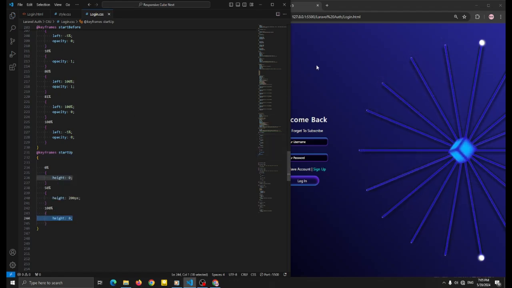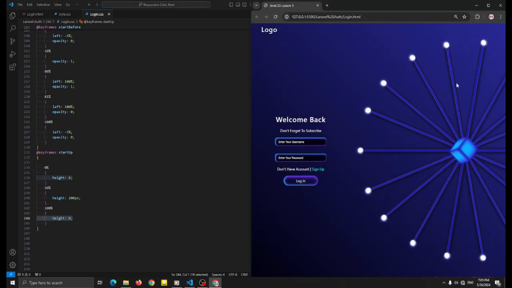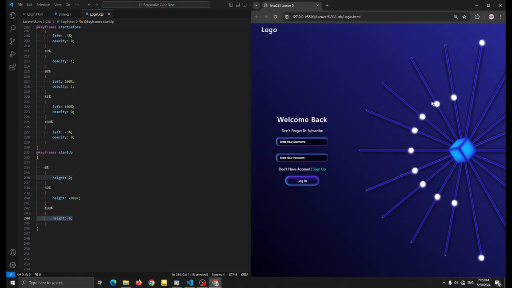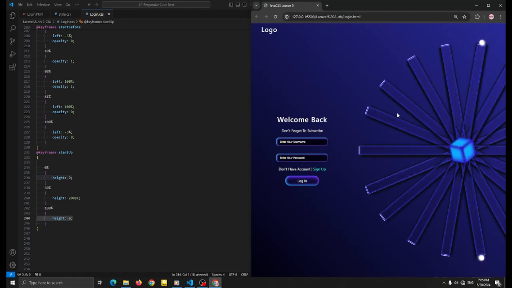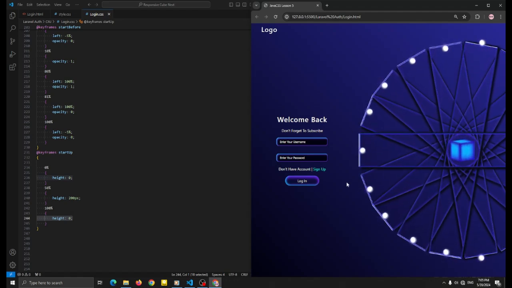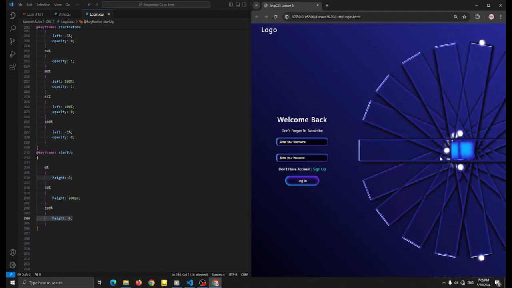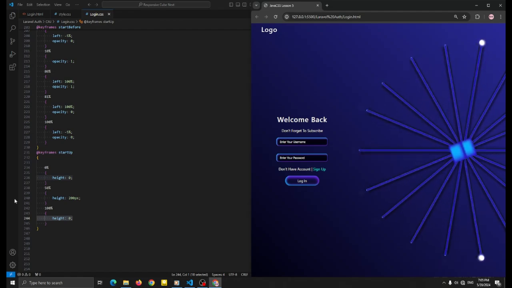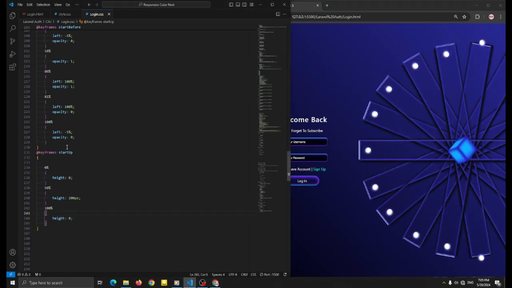So let me show you very fast. You can see after 5 seconds, this animation is started. As you can see, here we go. So this is how to create this big square. Here we go. Nice. So this is a startup.